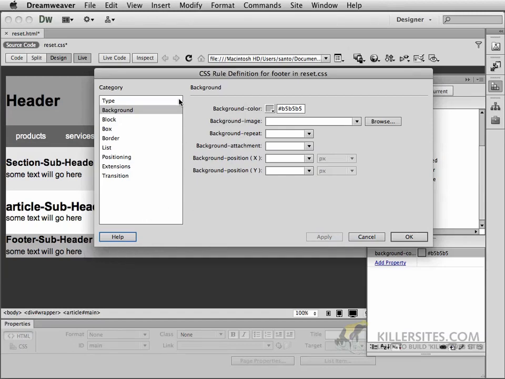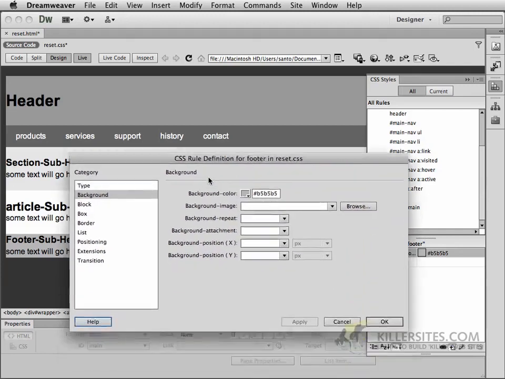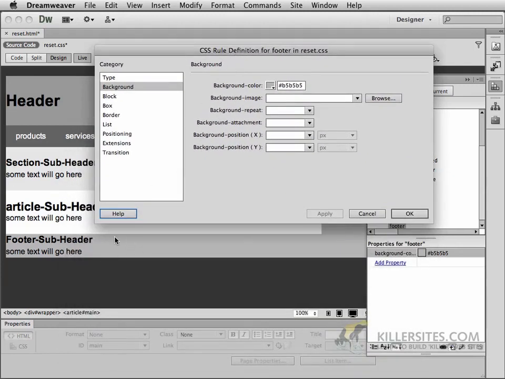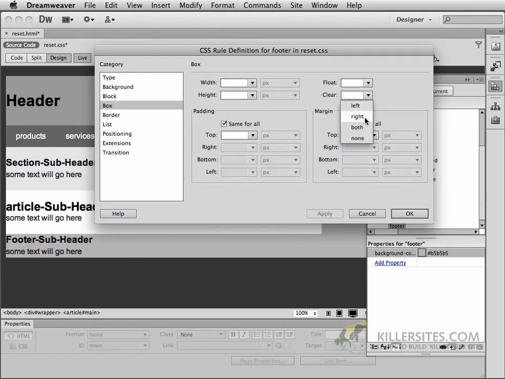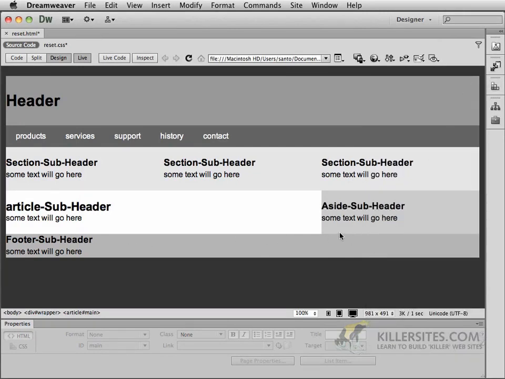Also, because the elements above it are both floating, remember the article is floating left and the aside is floating left as well, I just want to ensure that this footer is going to be clearing those elements. So we always want it at the bottom of the elements, so I'm going to go to the category called box and we're just going to say clear both. Pretty easy, not really much else we want to do, so I'll click OK, and it looks pretty good, and you'll see that the footer has extended all the way now, unlike before where we didn't have this color differentiating between the two. Now we do. It's extended, it's looking the way we want it to.